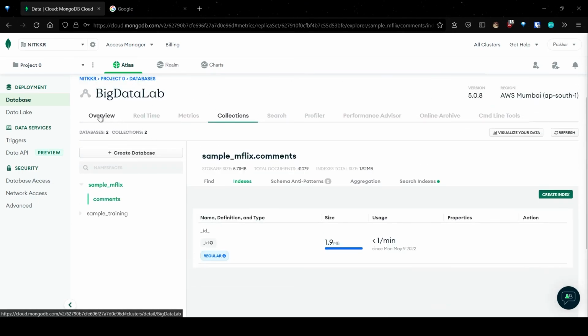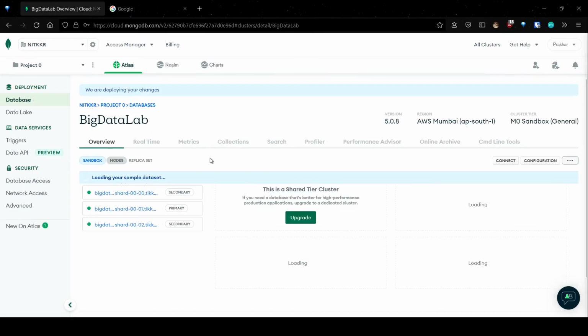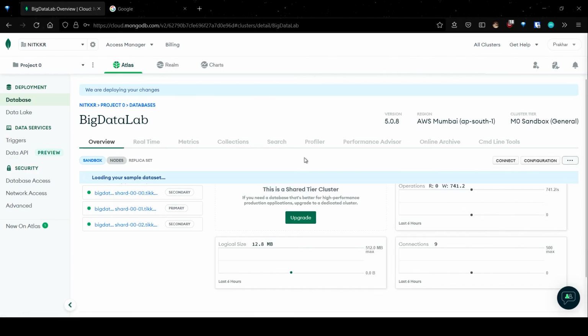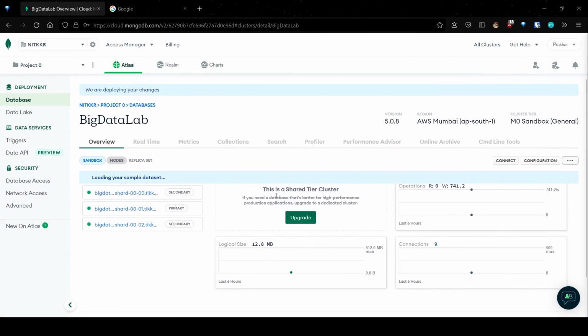We also have our tabs for the overview, real time, metrics, and we can also optimize it using performance advisor. We also have online archive, command line tools, profiler, search, collections, etc. As you can see, you have multiple options available at your disposal. I hope you find this useful. Thank you.